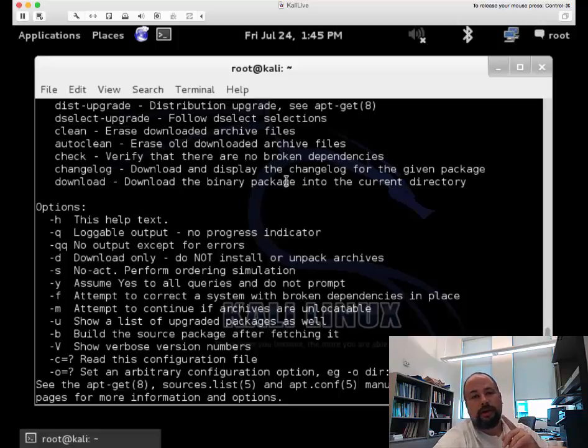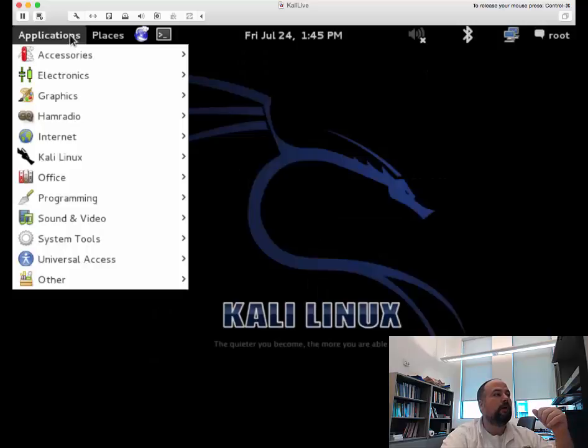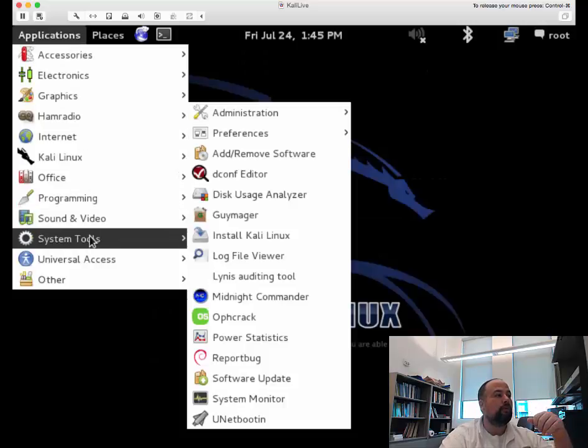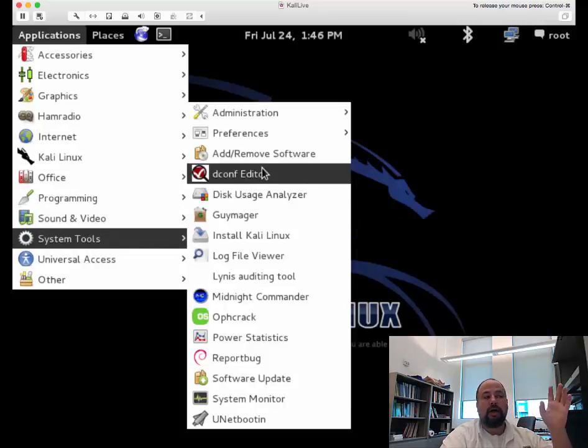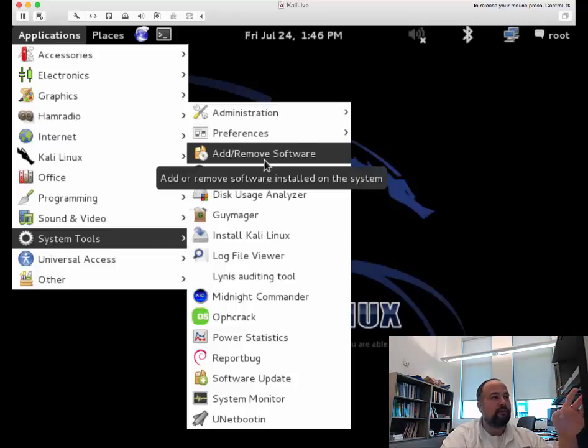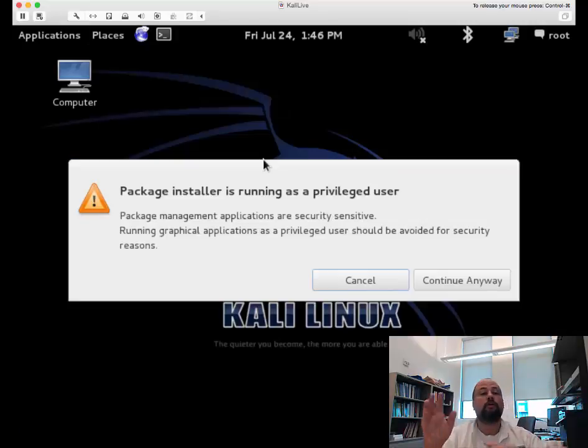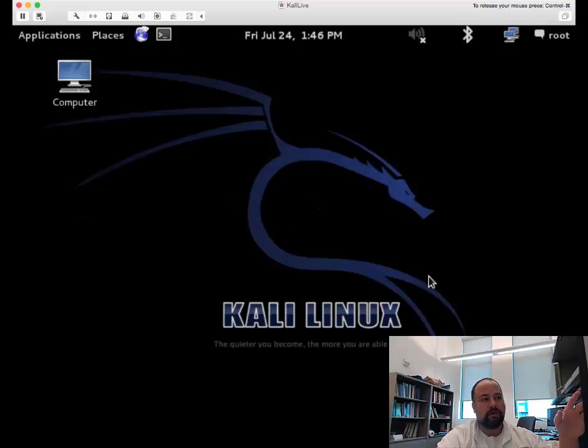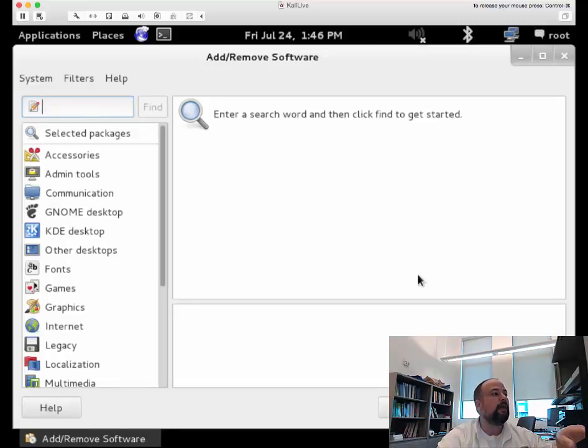However, this is one case where I say do not use the command line tool, if possible. If you only have the command line tool, use that. But in most cases, we're able to go to applications and you go to system tools, and every version of Linux will have here something called add remove software, no matter what core system it uses. This is saying, I'm warning you that you're running as root, but that's okay.